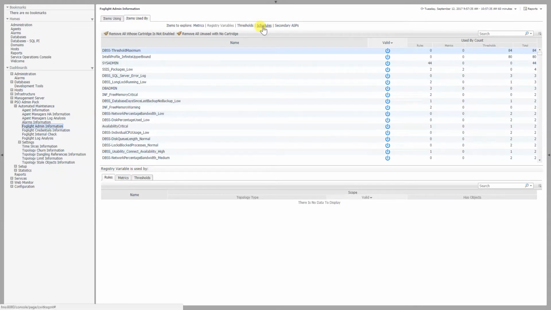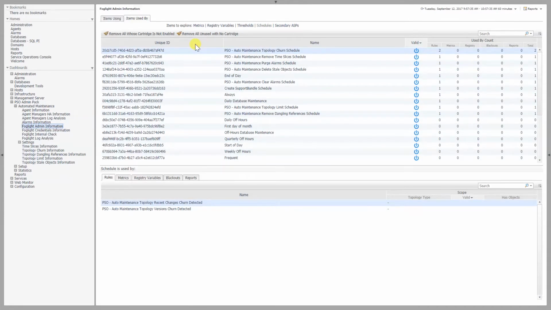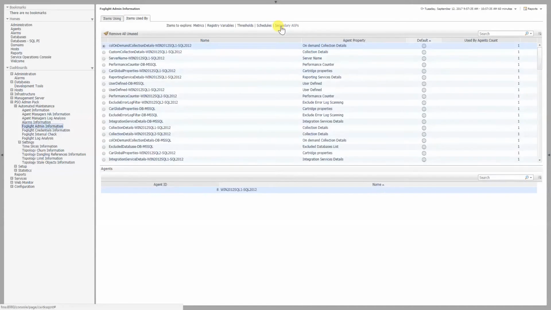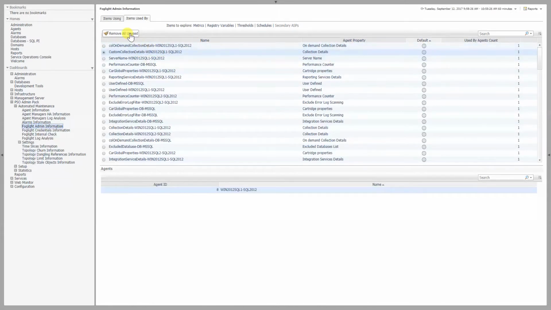Same thing for schedules, where we can clean up all schedules whose cartridge is not enabled, or schedules that are not used by any other element. Secondary ASPs, we can figure out which agents are using a given secondary ASP and whether or not it's a default. It is possible to clean up all unused secondary ASPs in the system that are non-default.